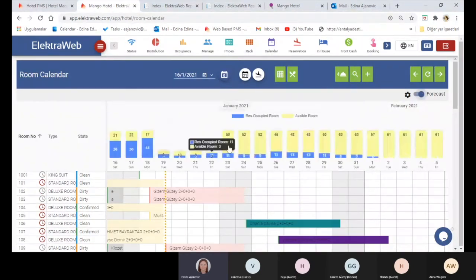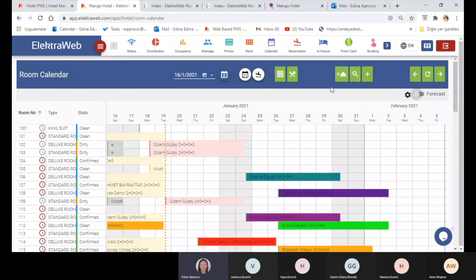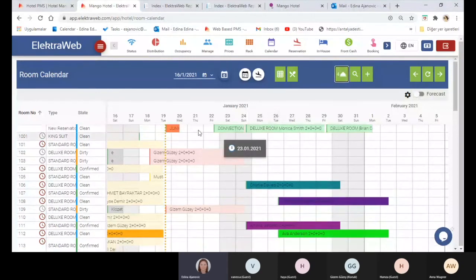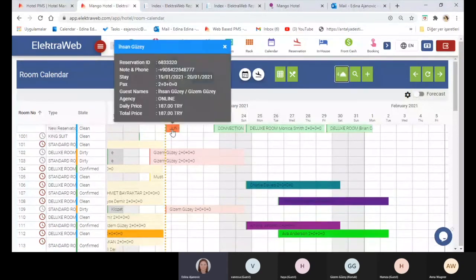What I would also like to show you is that you can also see the forecast from this screen, so how many potential available and occupied rooms we have in our property, as well as by clicking on this hotel bell button, we can see how many unassigned reservations we actually have in our property.